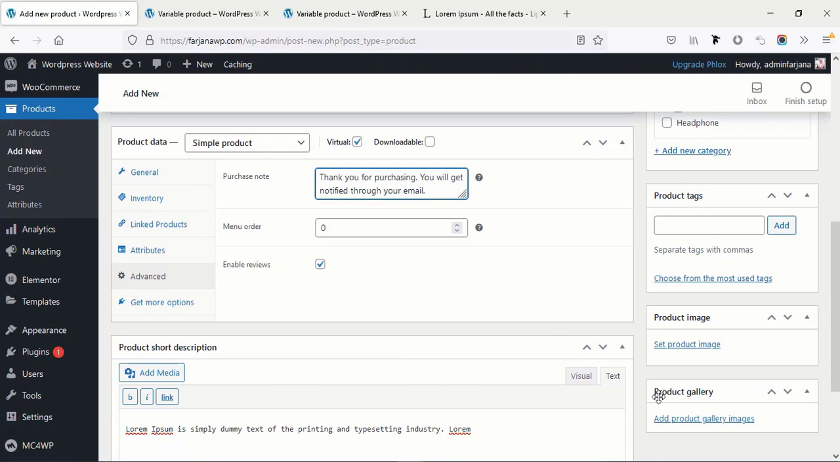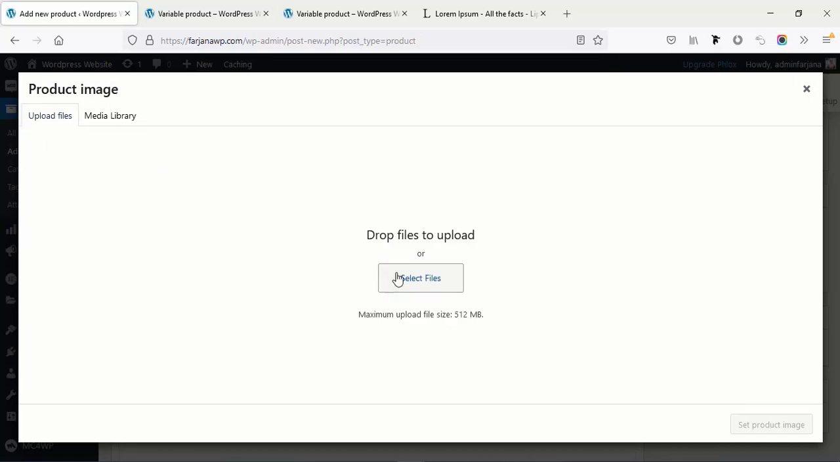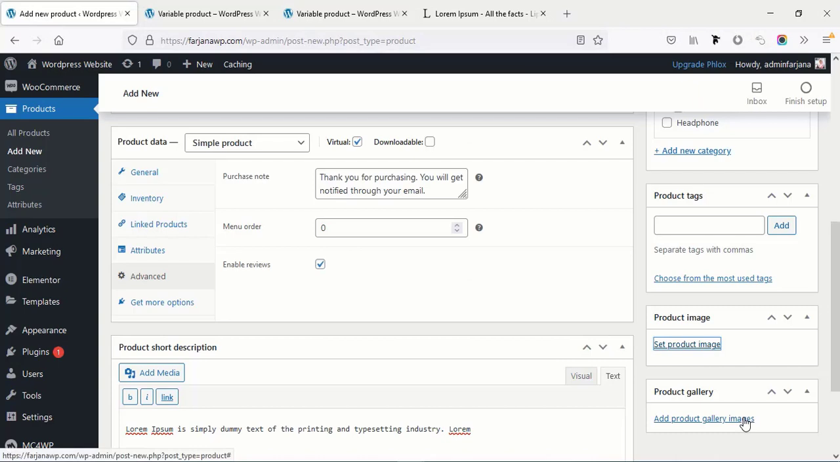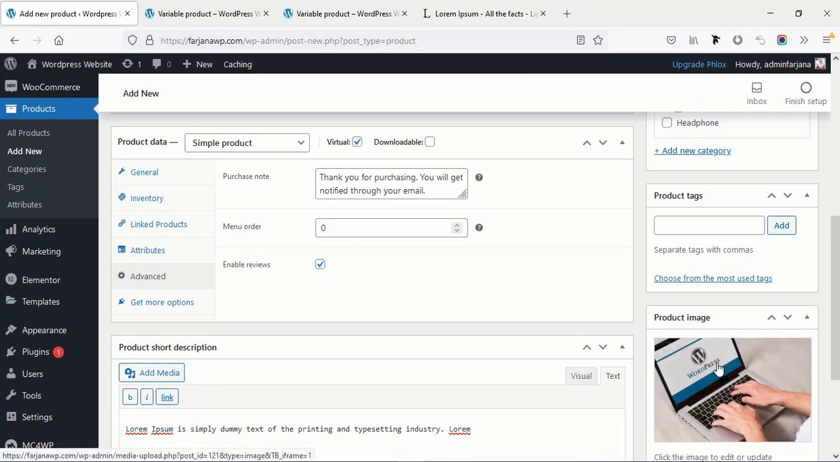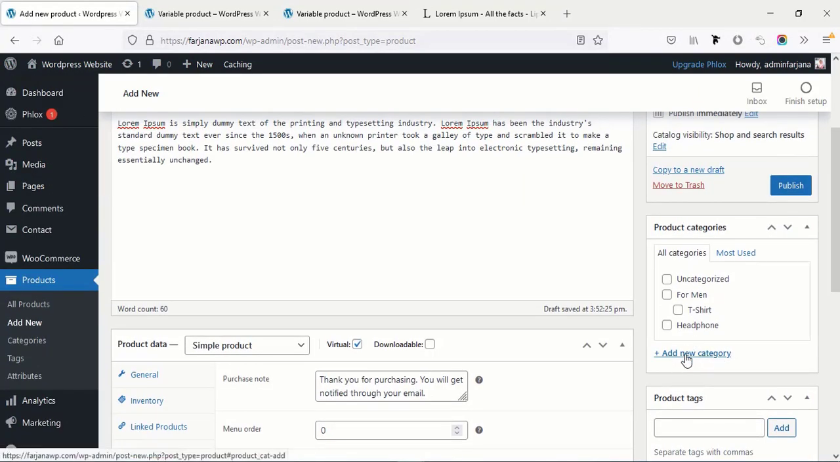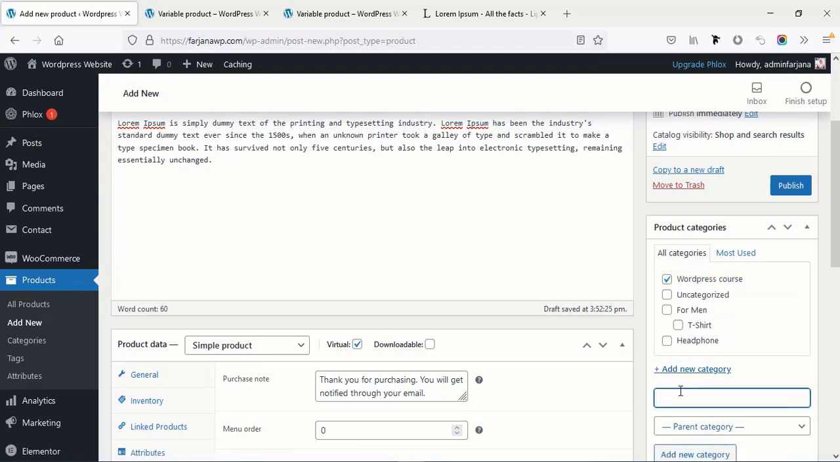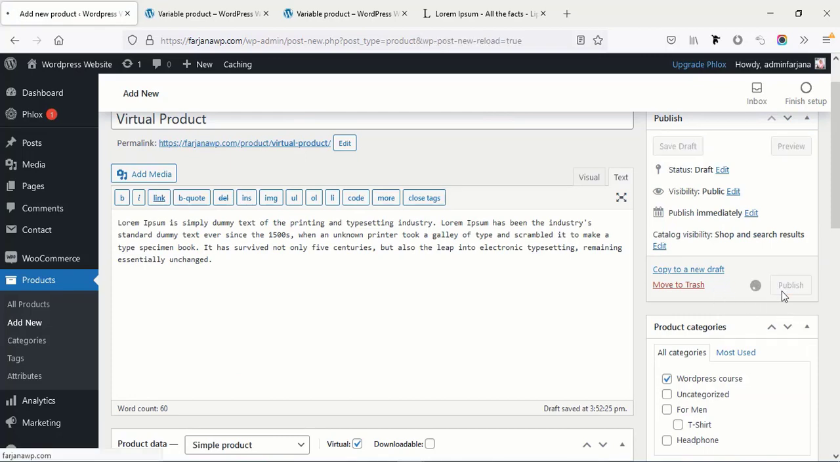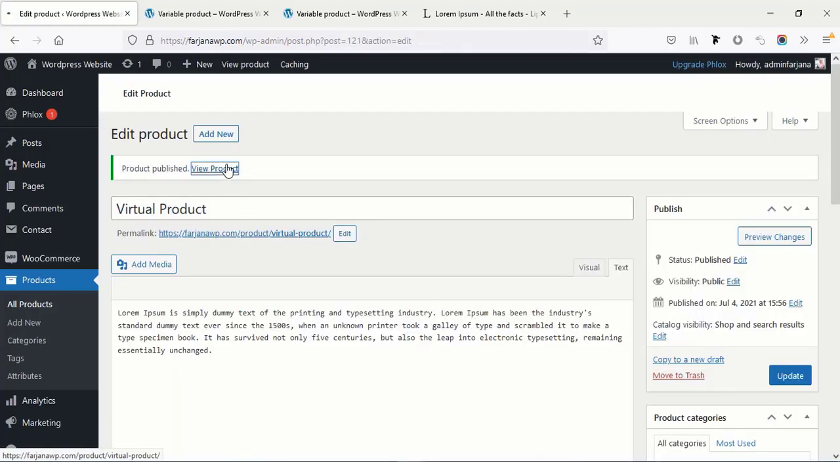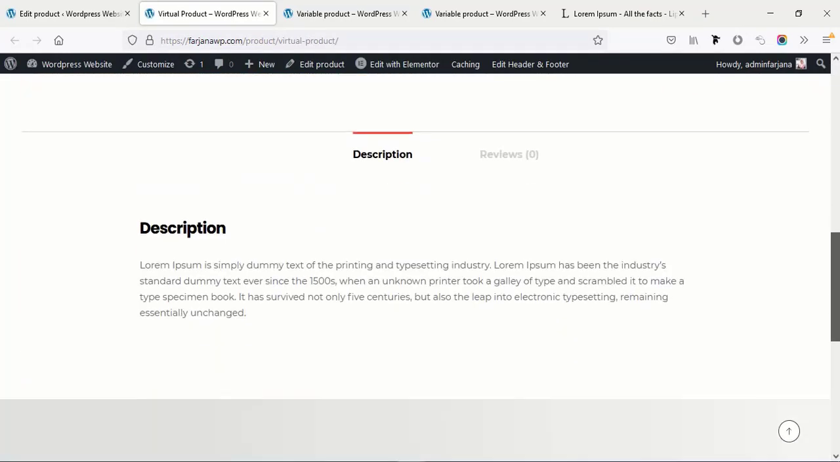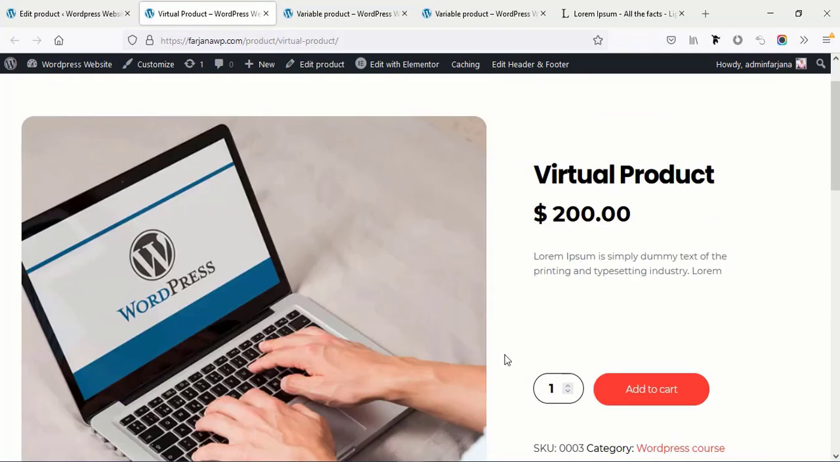And for this product we can upload an image, the product image. Here I'm adding this image. This can be a course of WordPress or anything. This time I'm creating a category, WordPress course. Add new category. Now I'm going to publish. Now if I check the product, here is our virtual product. After purchasing this product, they can access this item from your website.